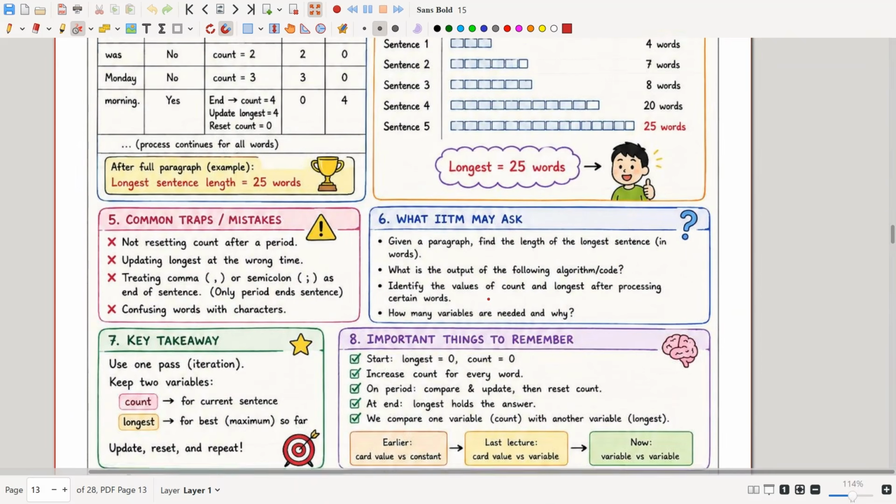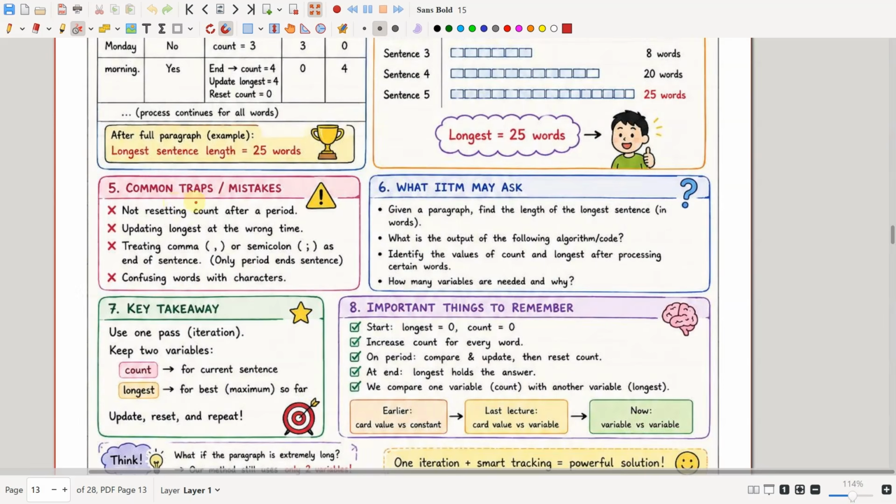Now the common traps or mistakes we'll be making is not resetting the count after a period. Sometimes we have to reset the values of the variable to get the exact count here. Another is updating longest at the wrong time. We have to update the longest after meeting a word with a period; we cannot do it in the middle. Treating comma or semicolon as the end of the sentence is also wrong. Only a full stop denotes the end of the sentence. And confusing words with characters will also lead to mistakes.